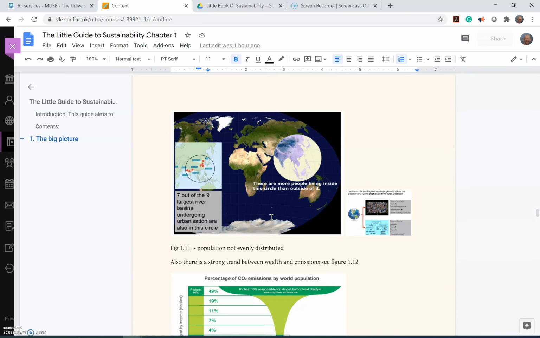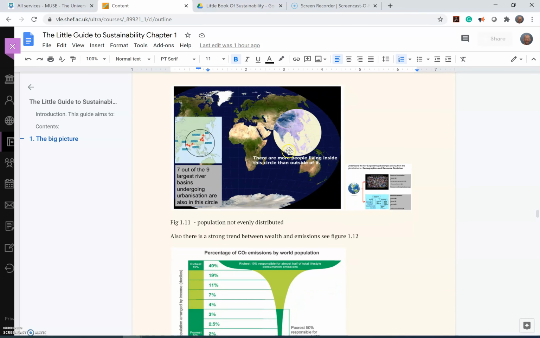Just some things to make you think. There's more population living inside this circle here than the rest of the whole planet. So that's an area to be very, very careful of. So India, Asia, China, these are the areas where there's going to be some significant issues that we'll discuss, which may not be the same in the Western world, but it will affect the globe.